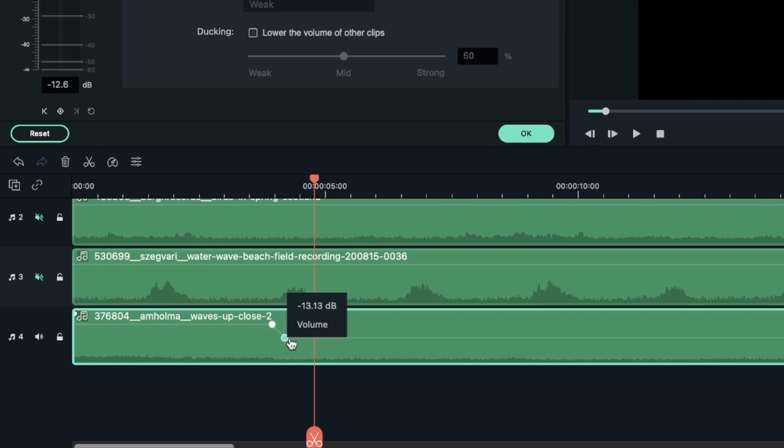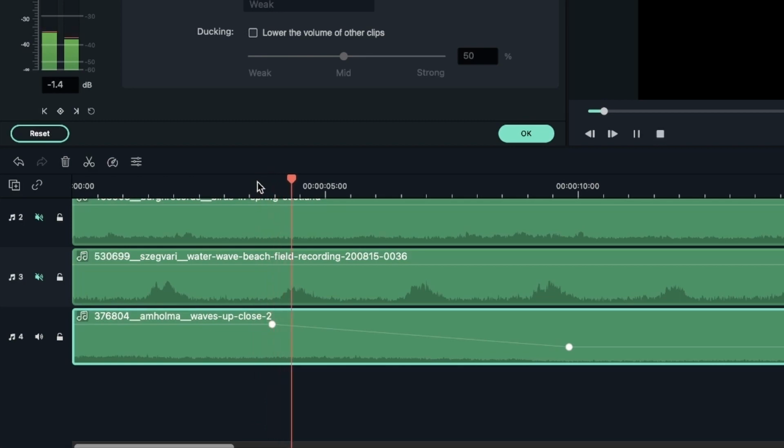But if I drag this and just lengthen it like so, we will get a very gradual decline in the volume. Pay attention here. You can see slowly going down. So this allows me to change my audio levels, my volume levels in a very smooth manner.